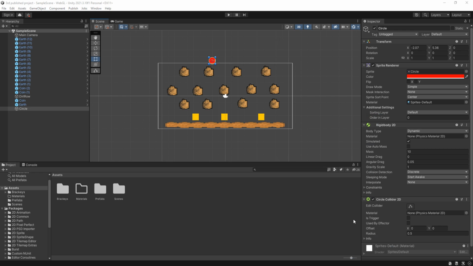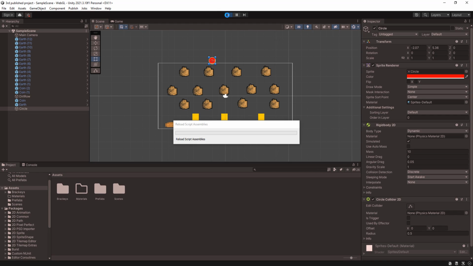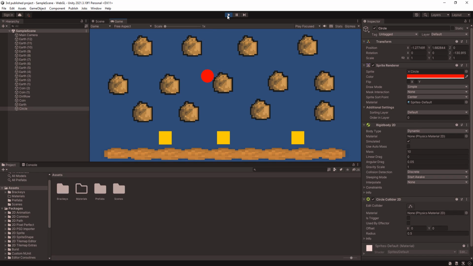So today I made a 2D game following learn.unity.com tutorials, and I just wanted to show you what I made. If I hit play here, you'll see the ball that bounces off of the earth rock materials. If it will load, it's taking forever. Okay, here we go. So it bounces off the rocks and then it goes behind the coin and the dirt mound at the bottom.